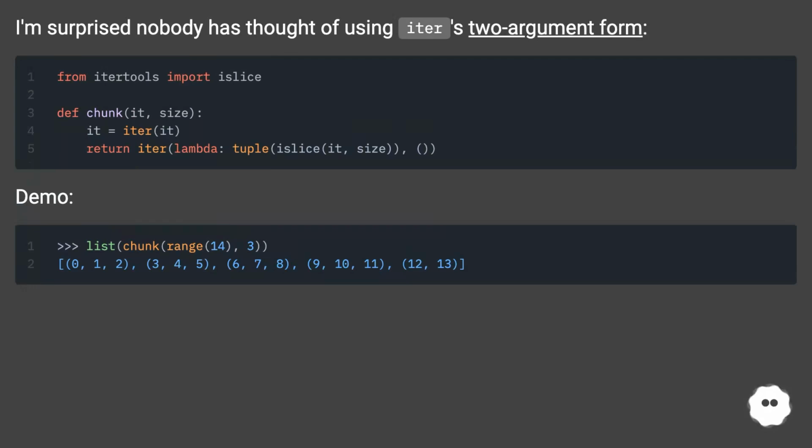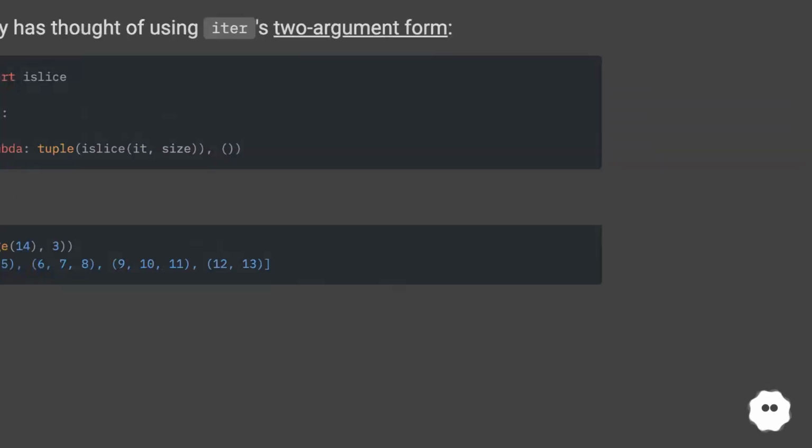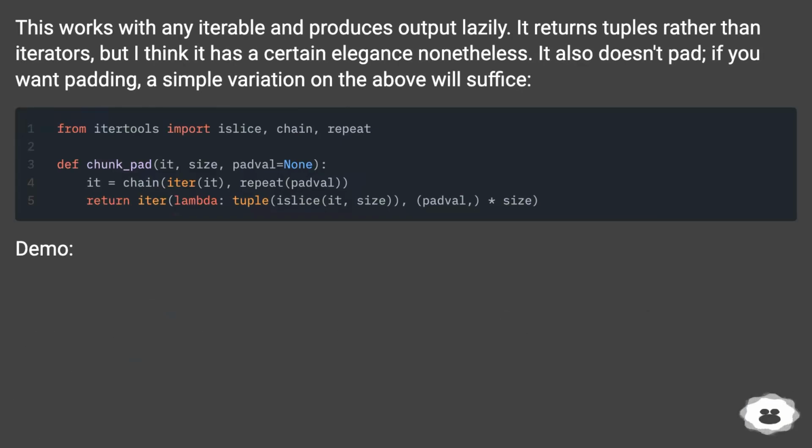Demo. This works with any iterable and produces output lazily. It returns tuples rather than iterators, but I think it has a certain elegance nonetheless. It also doesn't pad. If you want padding, a simple variation on the above will suffice.